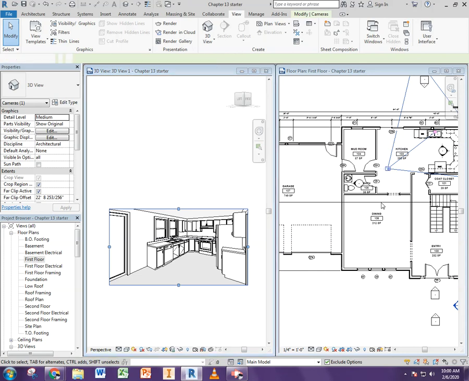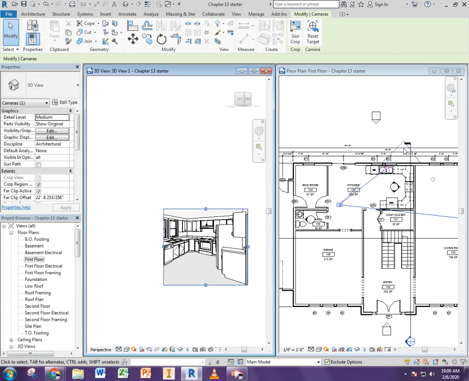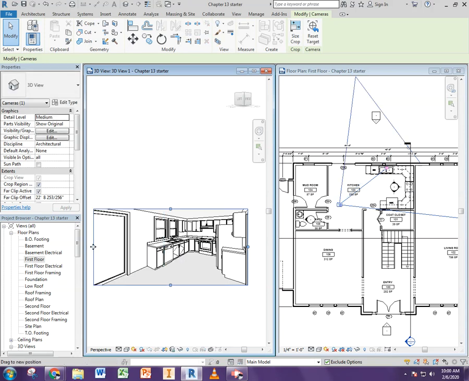Now what I want you to notice in this floor plan, if I change this view range, this camera just got shallower, this line. So you can control this in both ways. I think it's easier to do it in the actual rendered view, so you can get a preview of what it's going to look like.